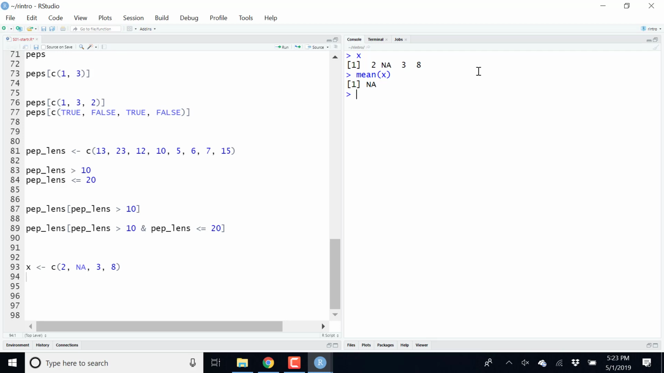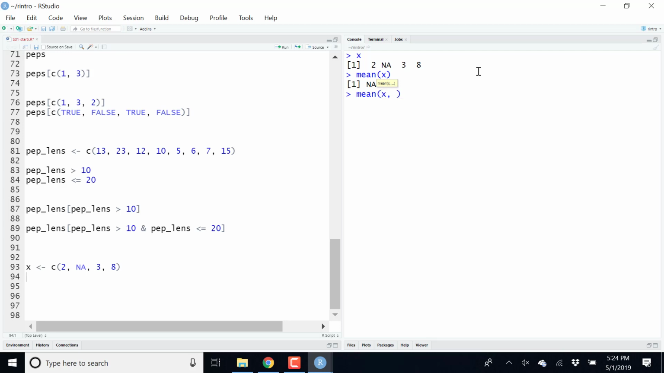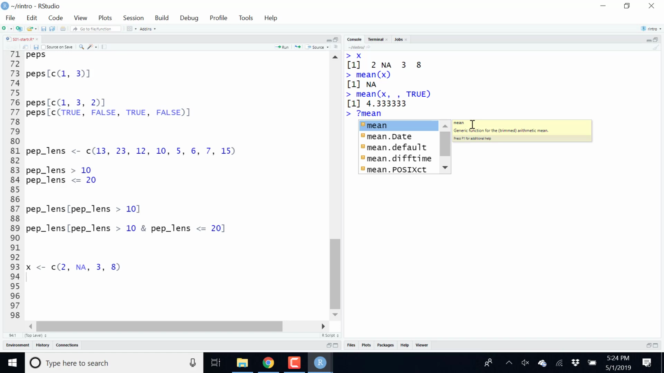Have you already done so? Oh, you have the answer. Fantastic. Tell us. So it's mean, parenthesis, x, comma, comma, TRUE. Oh, two commas, and then TRUE. Yes, but can you explain this to me? I read in the documentation that the third argument of the function is to remove the NA from the vector.